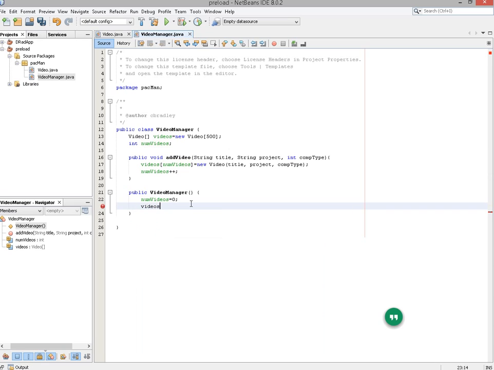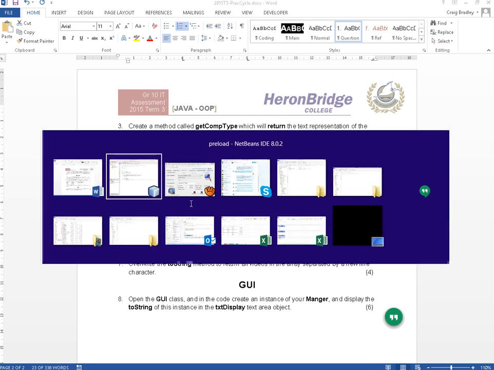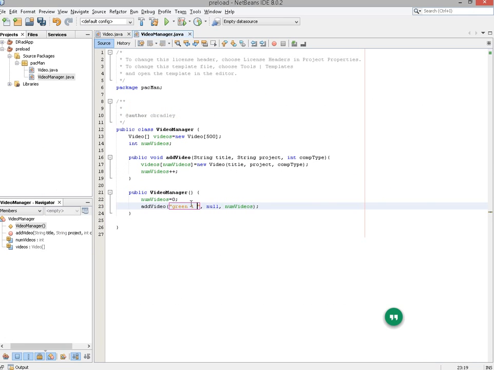So we just run the add video function, and we send in what we want. The first one is green 1 mayhem. So green 1, project mayhem.